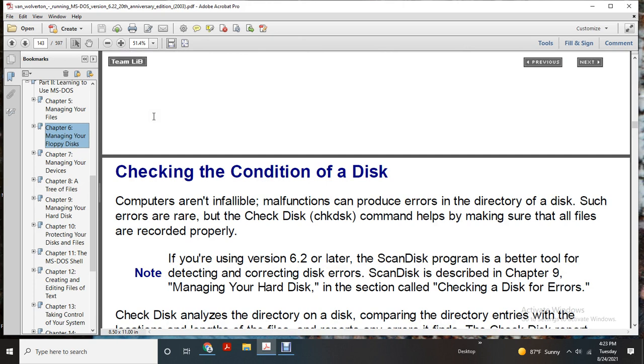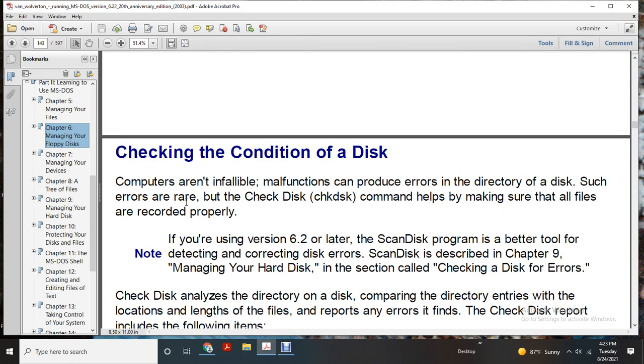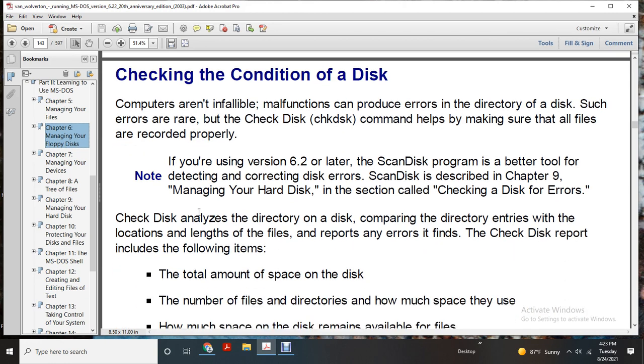Or checking the disk. Comparable to an infallible malfunction, it produces errors with the directory of the disk, such as errors with the root directory. The check disk command helps to make sure that all the files are recorded properly. Note: if the version includes ScanDisk, that program is the better tool to detect and correct disk errors. See Chapter 9, Managing Your Hard Disk, the section on checking disk entry.